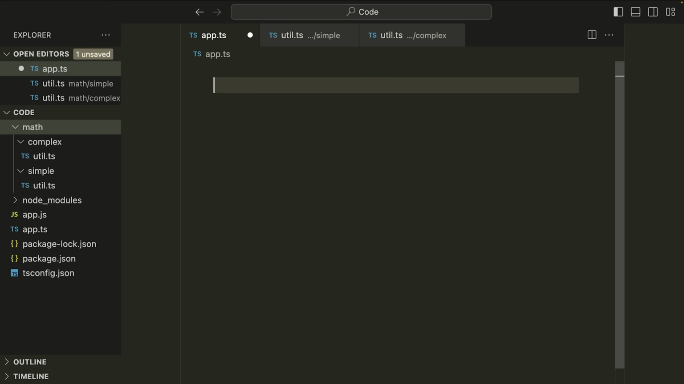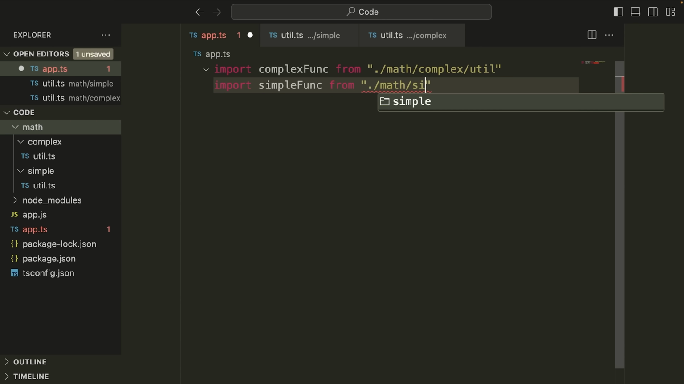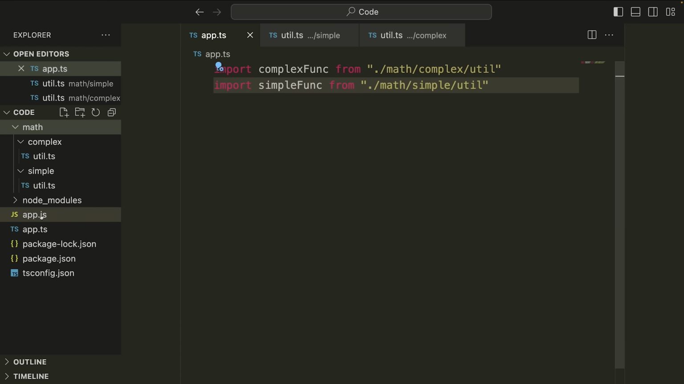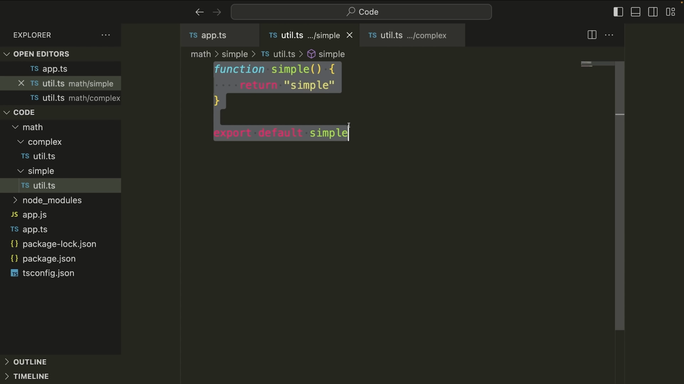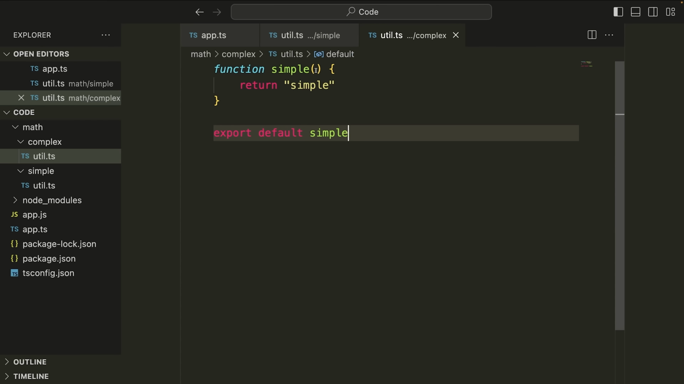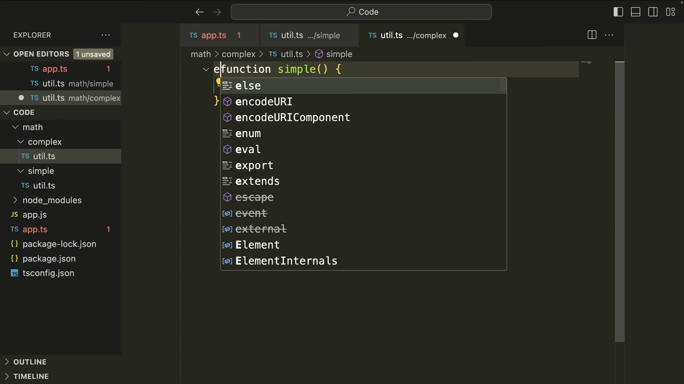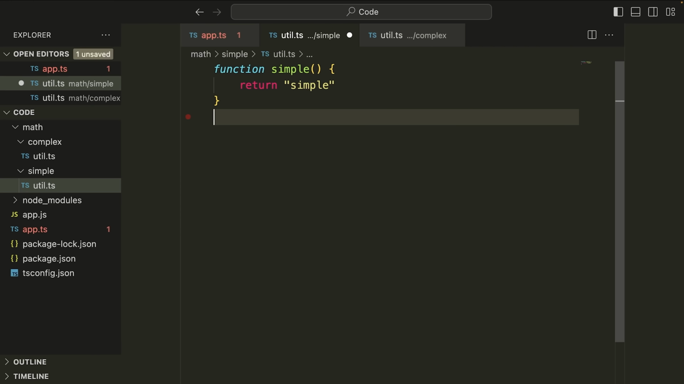Now we can do the exact same thing here. So let's say import simple function from dot slash math slash simple slash utility, and now I bring that in. Okay, so there you go. That's how you do a more complex import when you're doing it from a folder. Now let's look at what happens if we want to import things that have the same name. So for example, let's copy this and call this simple as well. So now we're going to have two files that both have default exports of simple, and actually rather than making them default, let's just export them named, because I want to show you what happens when we have two of the same named imports.